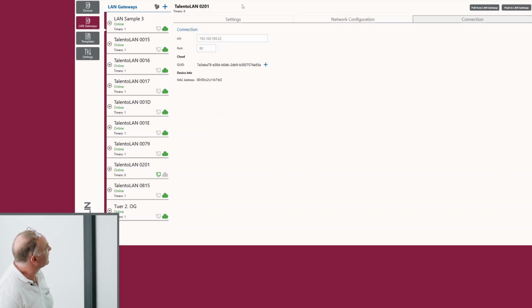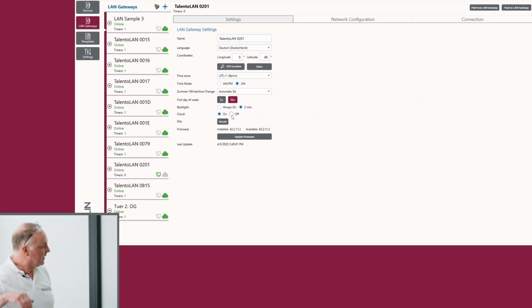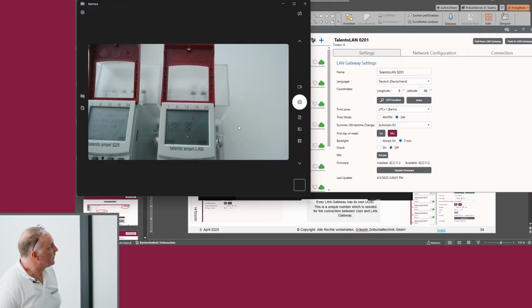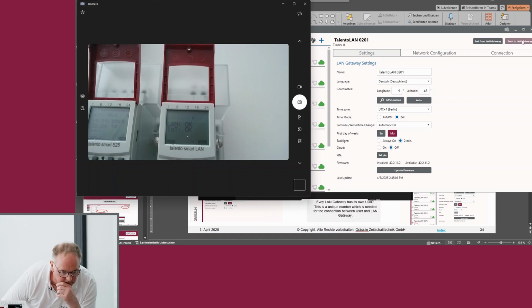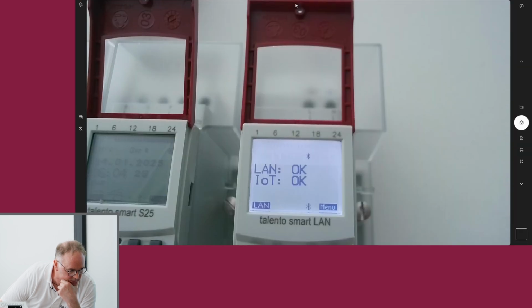If we go to settings, this is the LAN gateway which we have here, and you can switch off the cloud if you would like. And if I now say off, cloud off, and then push to the LAN gateway, I send that information to the LAN gateway. Data is successfully transmitted, and then make that big. It will take just a short while, and then it will switch off.